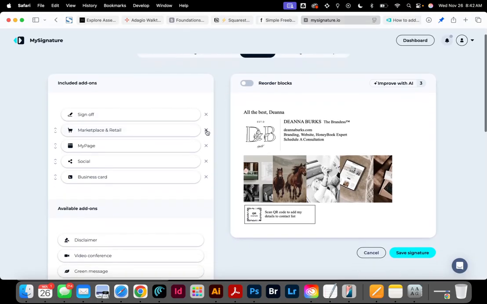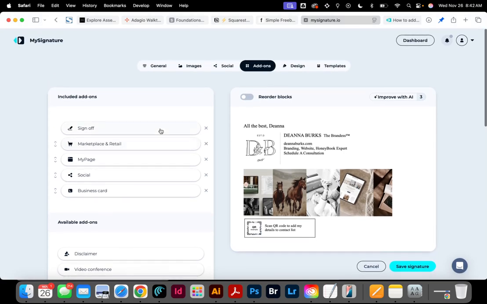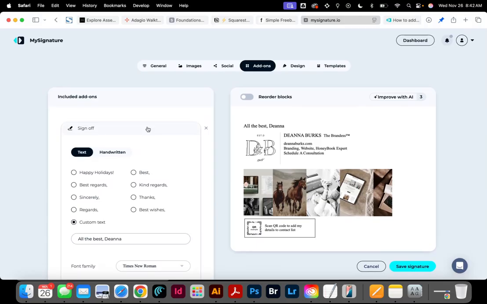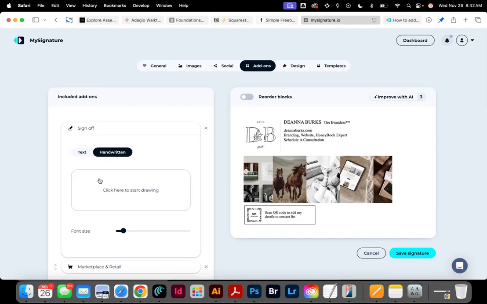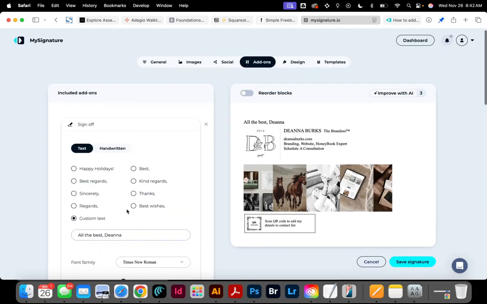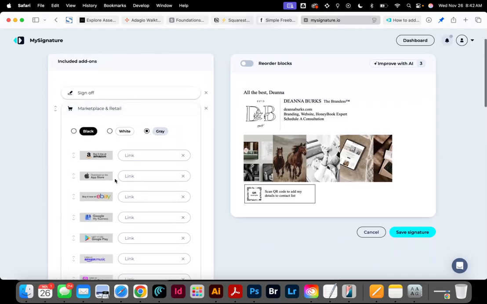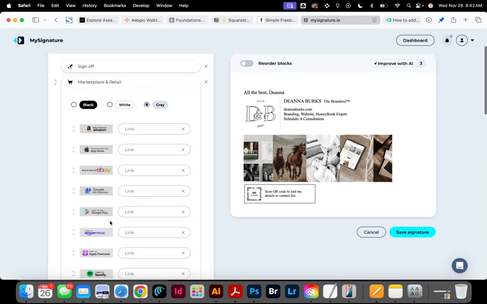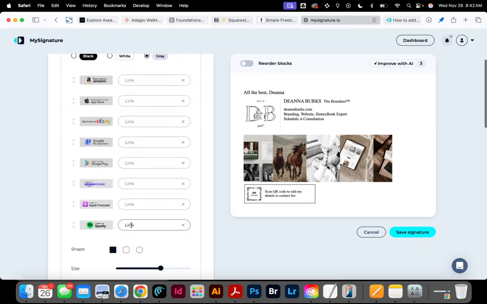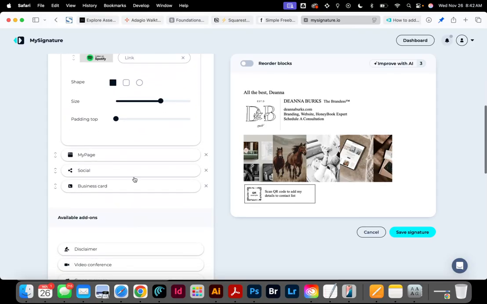I have the ability to add marketplace on here. So there's some add-ons. There's some really great add-ons. Adding a sign-off is great, I think, because it allows you to skip a quick little step. You can always customize that though, if you prefer, and you can add a handwritten one if you like. If you want to draw, mine's not going to turn out that good, so I'm just going to stick with the typeset one. Then you can also add, if you have retail links, App Store, eBay, etc., Google My Business, those are all great things that you can add in there if you have products for sale.